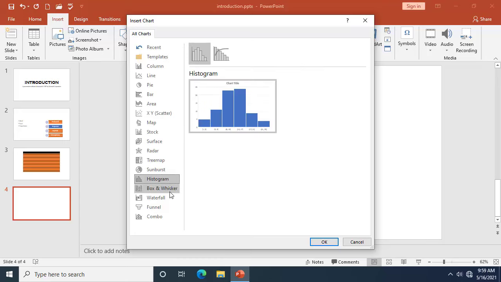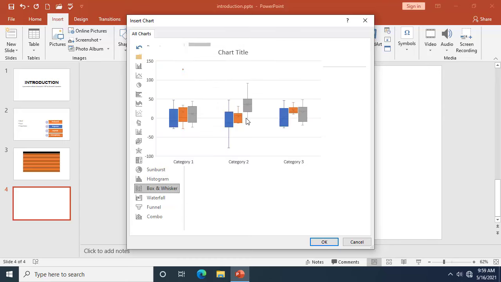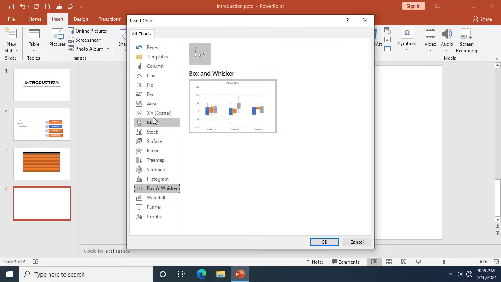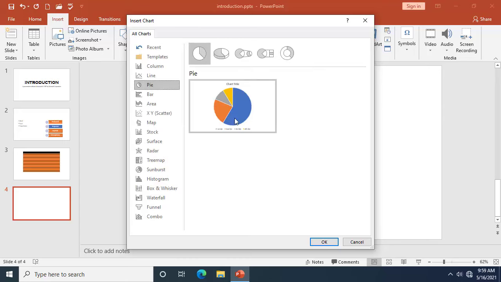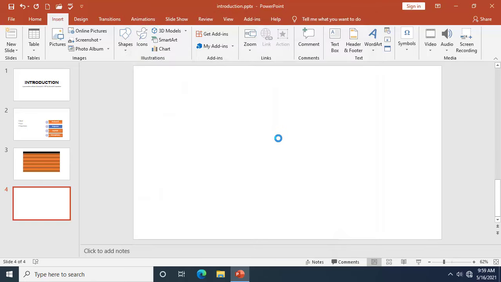But what about box and whisker? And it's going to give me this. But for now, let me just choose pie, and this pie is this. So when you click on this and click on OK, it's going to insert it right here for you.